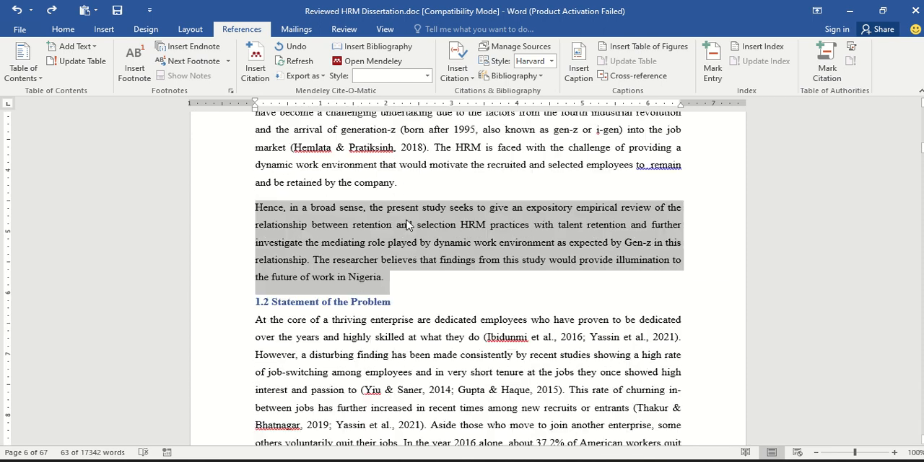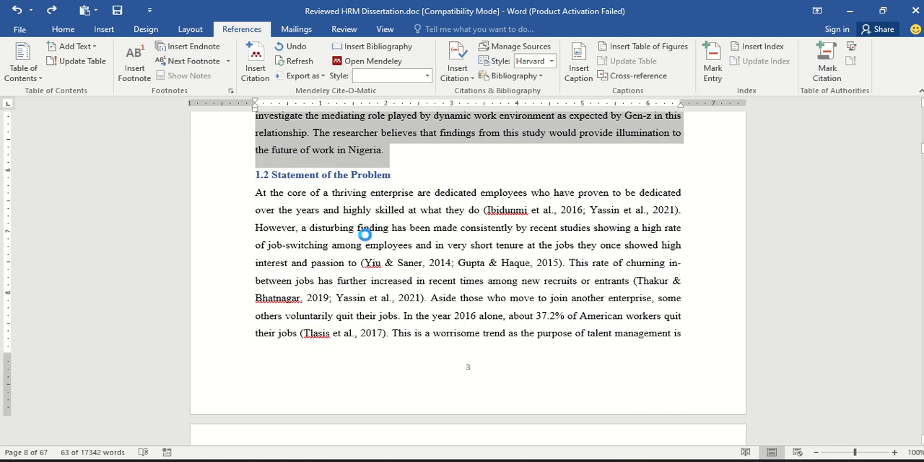So about 2 pages is okay for your introduction. The next thing you do is statement of the problem. For the statement of the problem, you start giving facts. Why are you considering this topic? Why is this a problem? Why is retention a problem? Is recruitment and selection a problem?